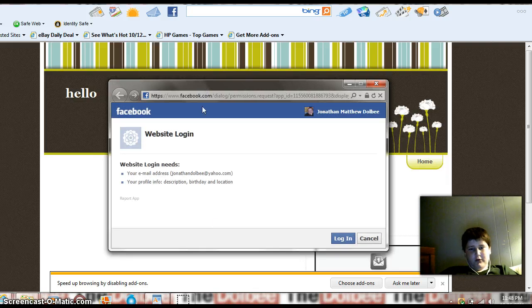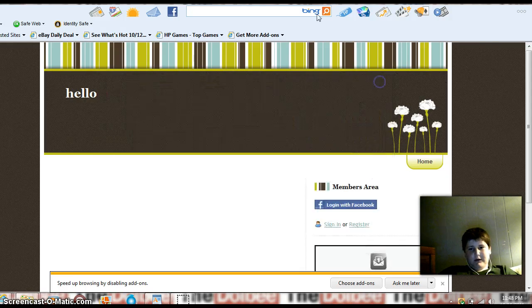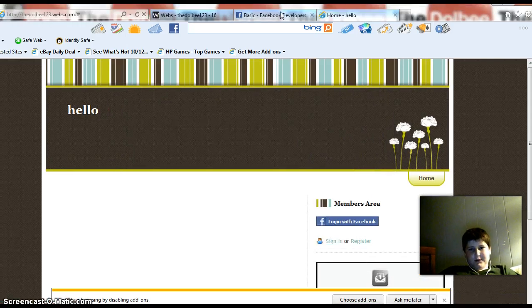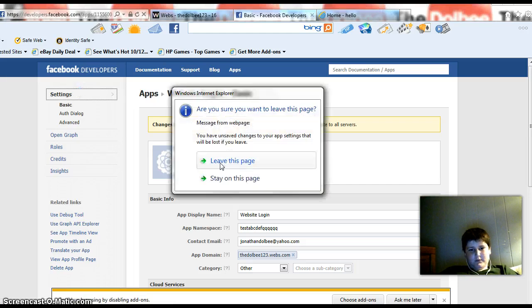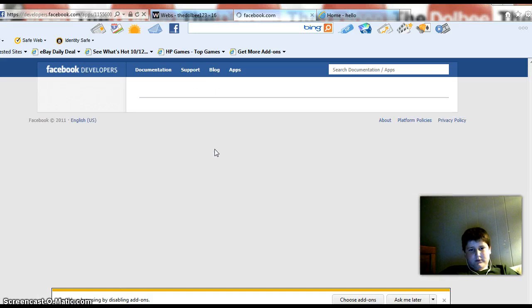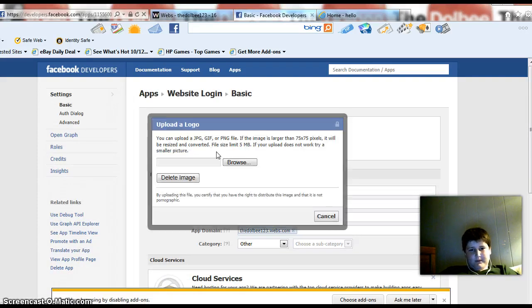You can change your logo. I'll show you that in a minute. Just click login. And you are now logged in. Just click allow, but I'm not going to go through all that. Anyways, once that happens, if you want to change your picture, you just come here, go to settings, leave this page, come here, and then browse and change it.